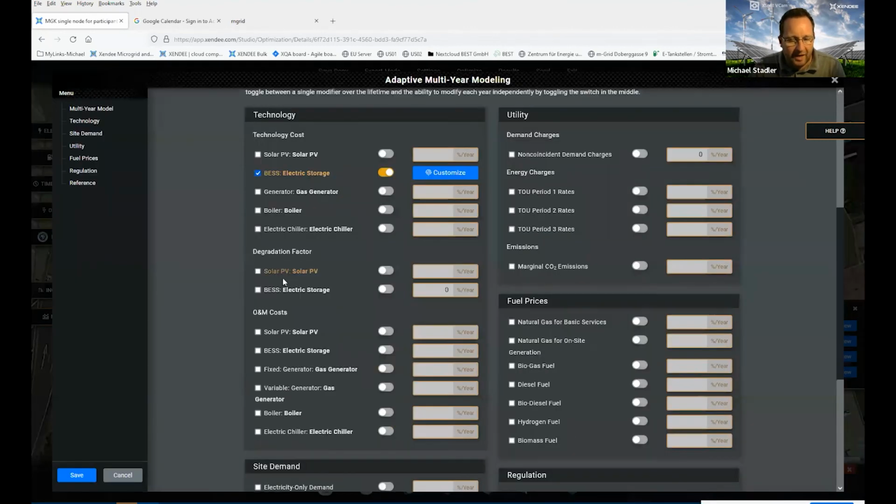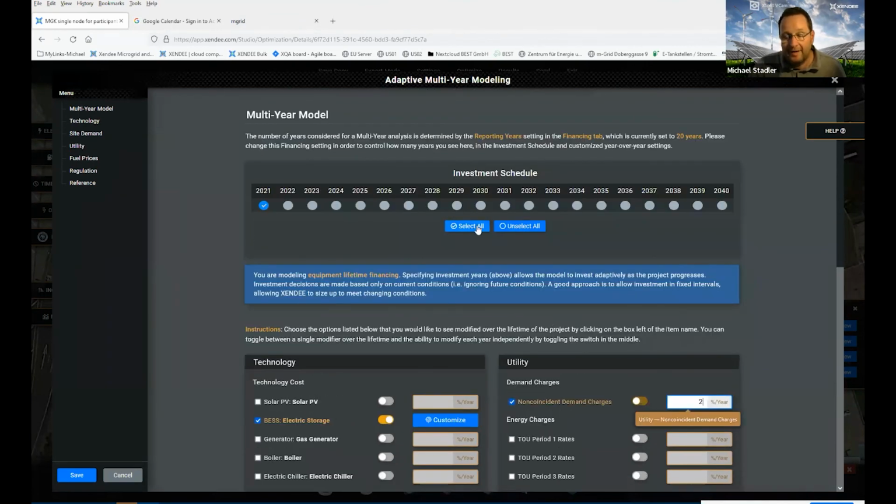What if there is a performance degradation for the battery? Let's say it's a 1% degradation. What if the demand charge costs are going up? Let's say it goes up by 2%, right? What if the fuel prices are changing and so on? And then I can select what year I'm considering here.